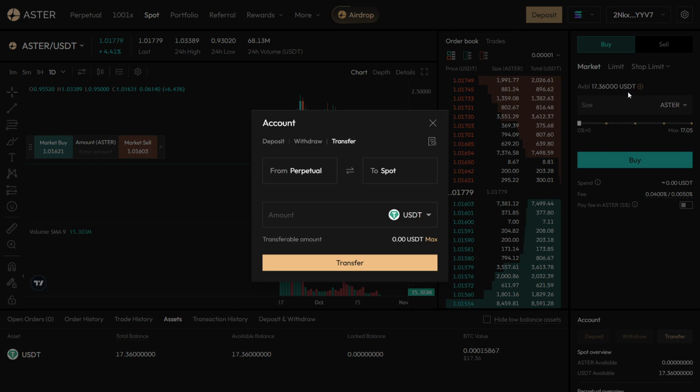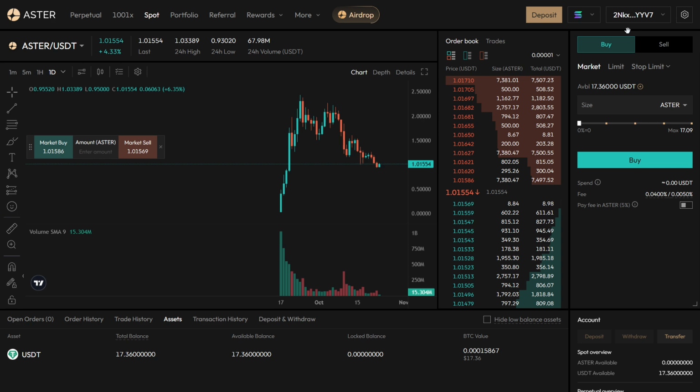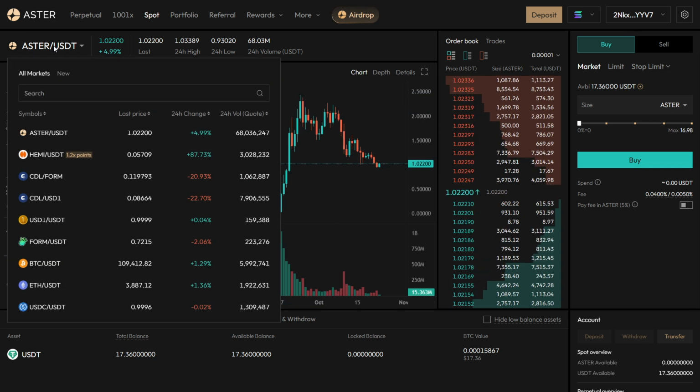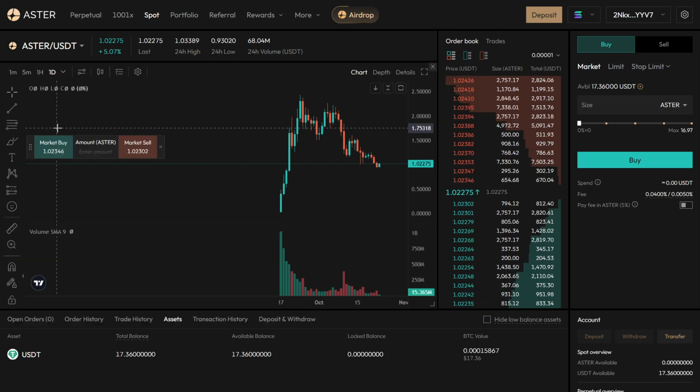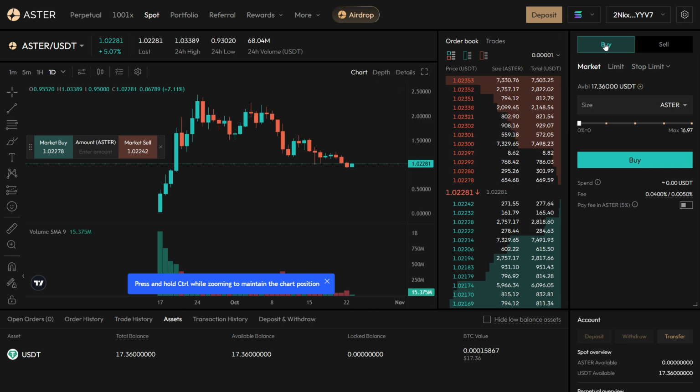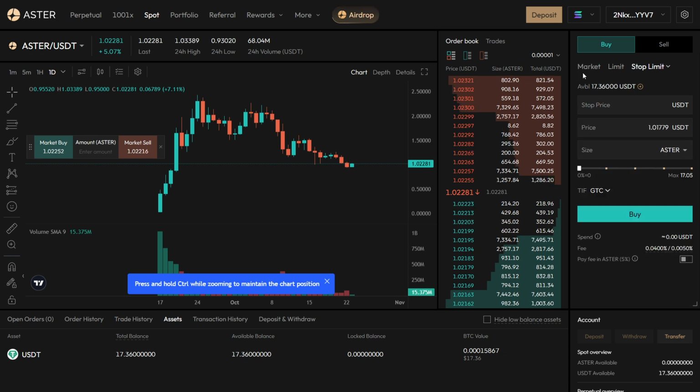So click on transfer over here, go from perpetual to spot, and now I have some money in my spot wallet. Inside spot, you can go to the top left and select Aster USDT, which is the token, the coin we're trying to buy. Just click on Aster USDT. It's going to pop up on the chart, and if you want to buy it, on the right hand side you can select if you want a market, limit, or stop limit order.